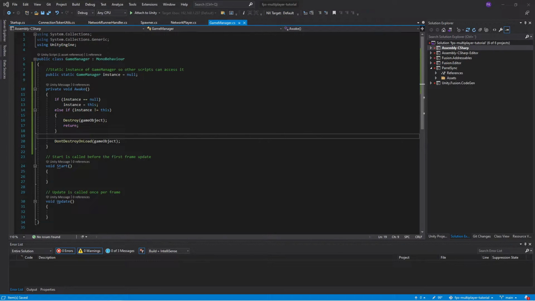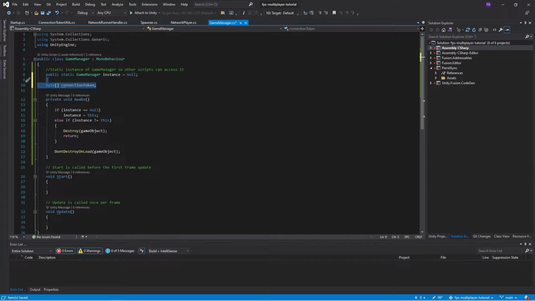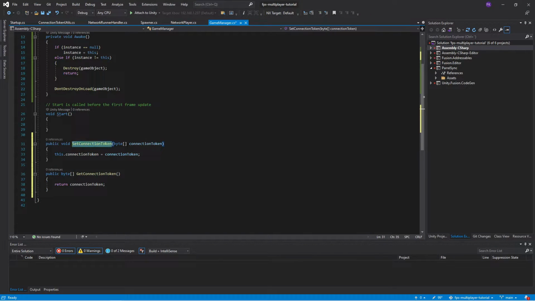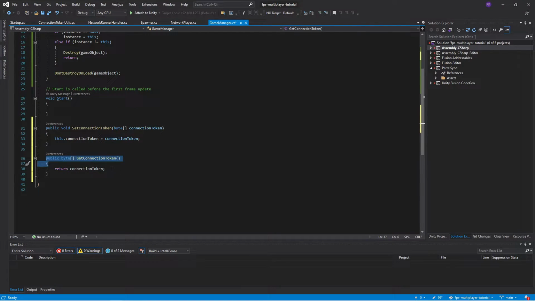So then we get to the part which we came here for, and that is our connection token. So let's add that as a variable, byte connection token. And so we want to be able to generate it and to get it. So let's get rid of the update function and add our get and set methods. So set connection token is going to take in a byte and store it, and our get token is going to return it. Awesome. So now we can save that.